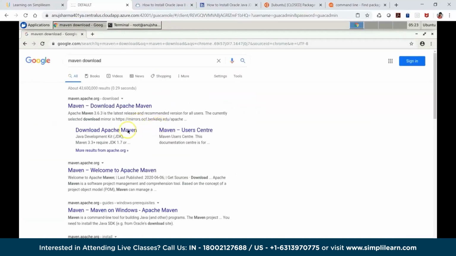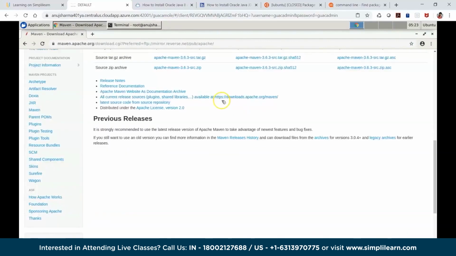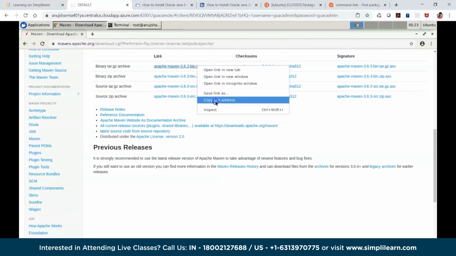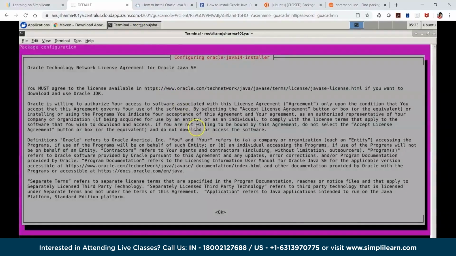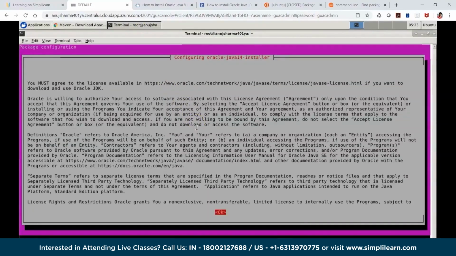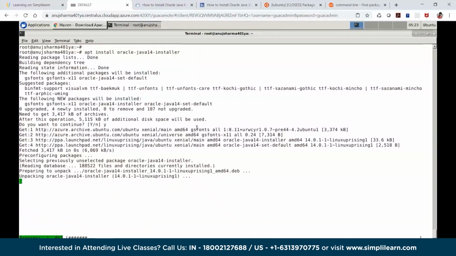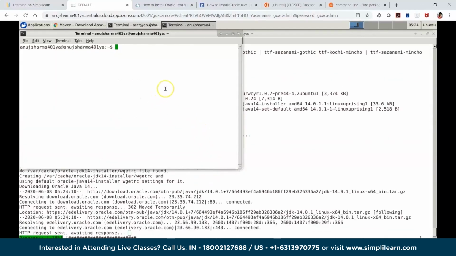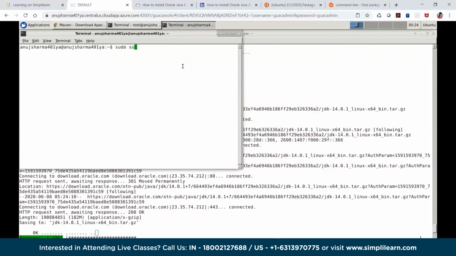So here we'll go for download Maven. This is the tar file for the executable. I'm going to copy this URL here, and over here we'll say yes. Now the Java should be configured and set up. What we need to do is run the Java command to see if the installation is done properly or not. So let's open another terminal, so that I can perform the steps related to Maven.